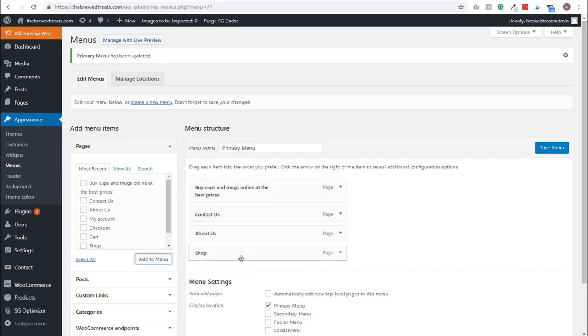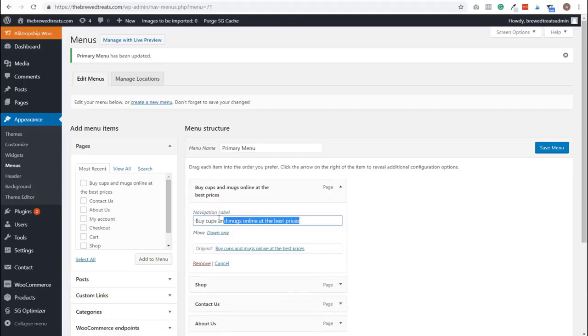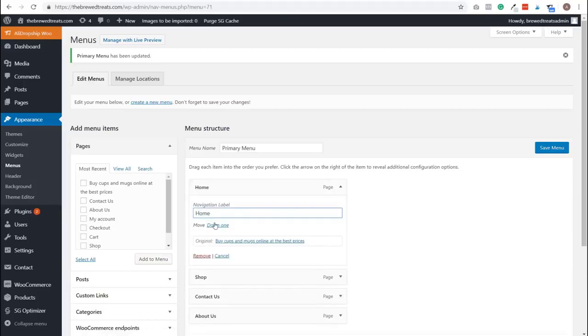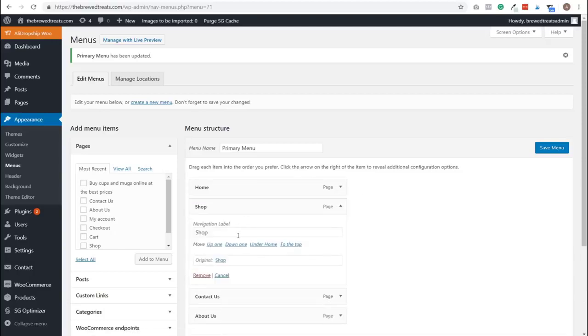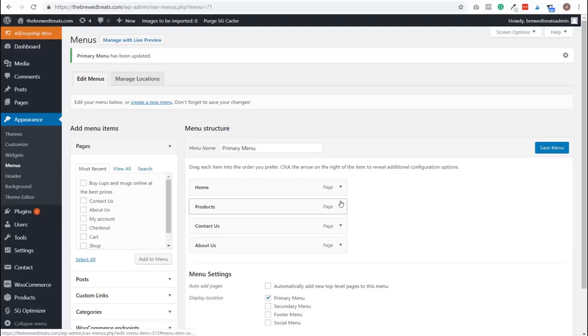Next, you can drag and drop the menu items according to your preference. Click this arrow to edit each menu item. So I'm going to rename this menu item to Home. And I'm going to update the name for this one as well. I'm going to change it to Products. And I'm going to rearrange the menu to put the About Us page before the Contact Us page.